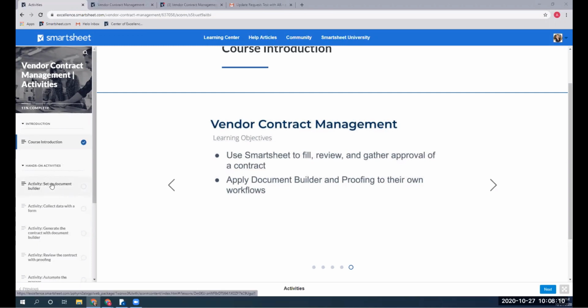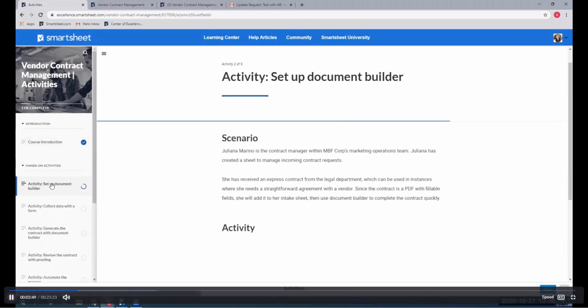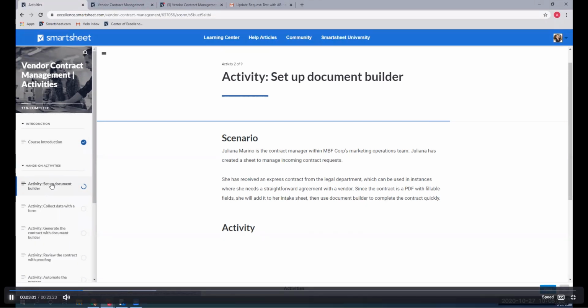So we're going to set up the document builder. This is going to be our first activity. The scenario that we have is basically a contract management team needs to move the contract out of an email kind of setting and into a more streamlined process.